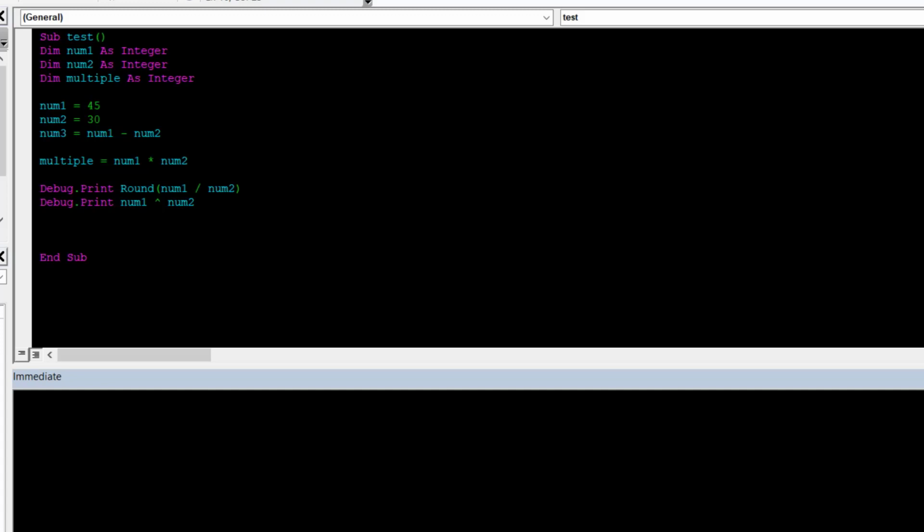Now let's get into calculation troubleshooting content. The debug.print function essentially allows you to display the result of whatever you place after this operator in the immediate window, which you can see down below. So why is this useful?